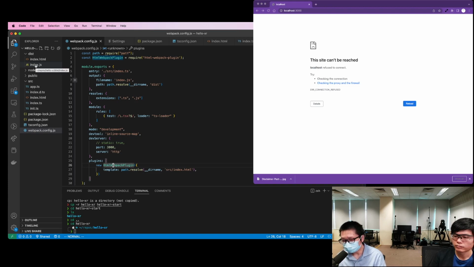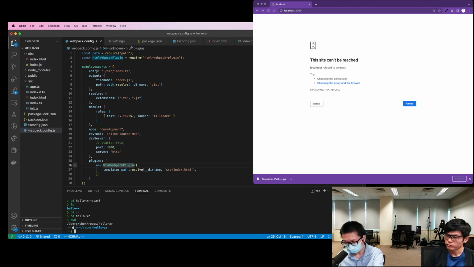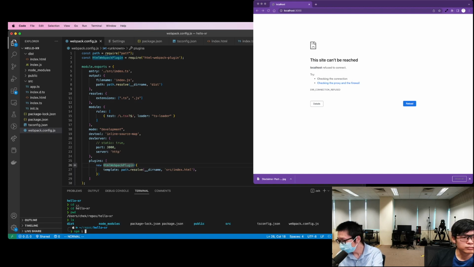So when a real production server loads the app, I mean the bundled JS file, index.js, it will also load the assets depending on the index.js file. So first, we are in the project root directory. Okay, so first we need to install the plugin. It's called copy webpack plugin.